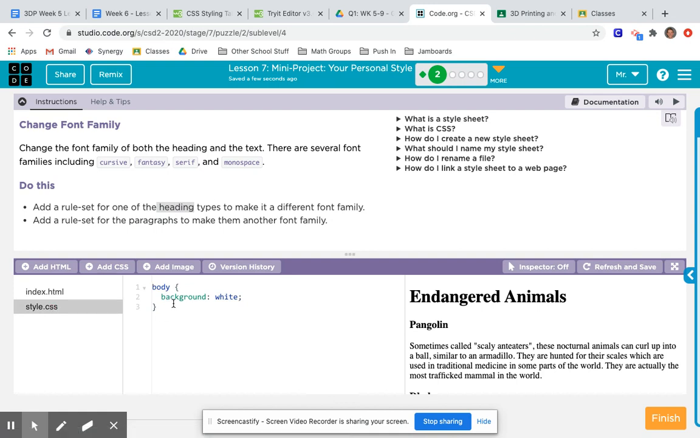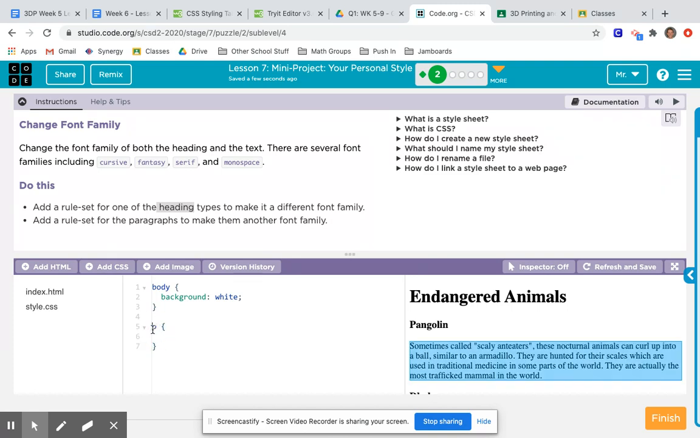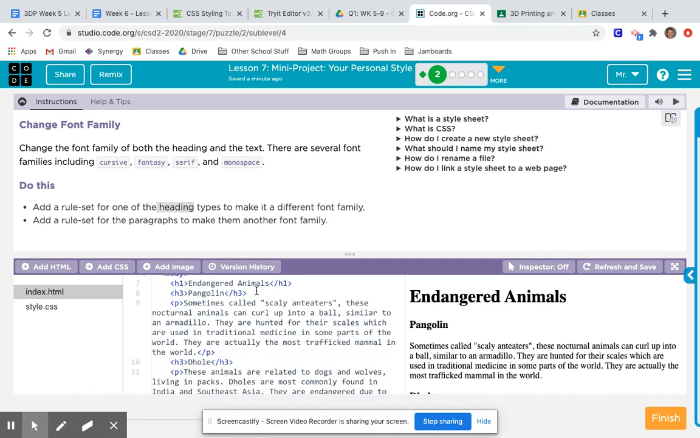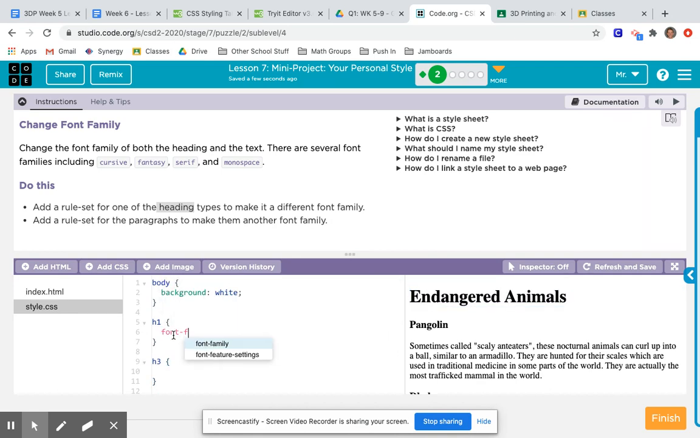So I'm going to go to Style, CSS. So let me create my empty rule sets. I'm just pressing Enter. H1 must be the first one for endangered animals, because it's the biggest. Let's see which other headings there are. H3. Right. So I think it's just font-family.